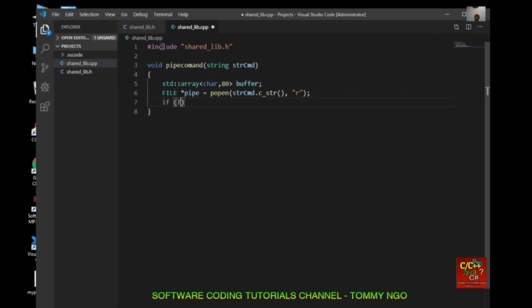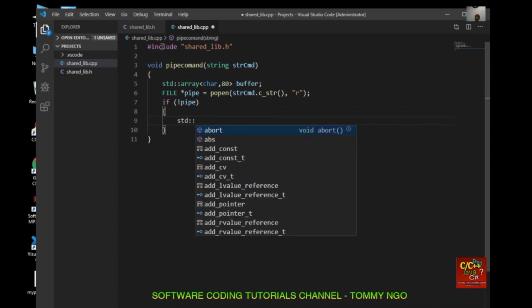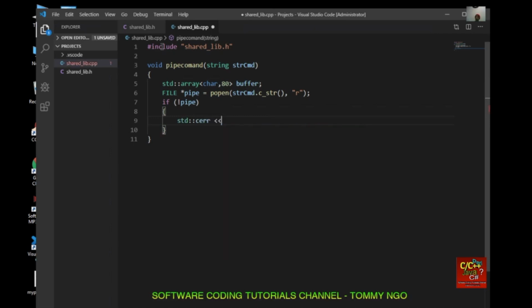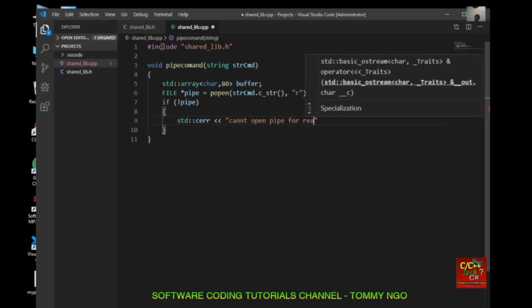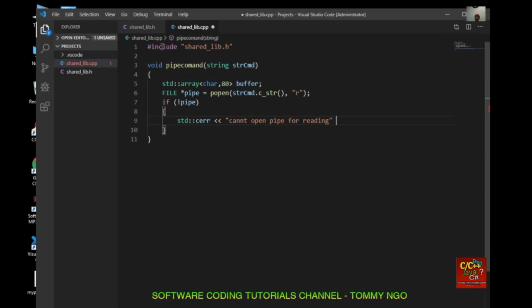If pipe is null, then it's going to do a standard error: cannot open pipe for reading, and standard endl. Okay.